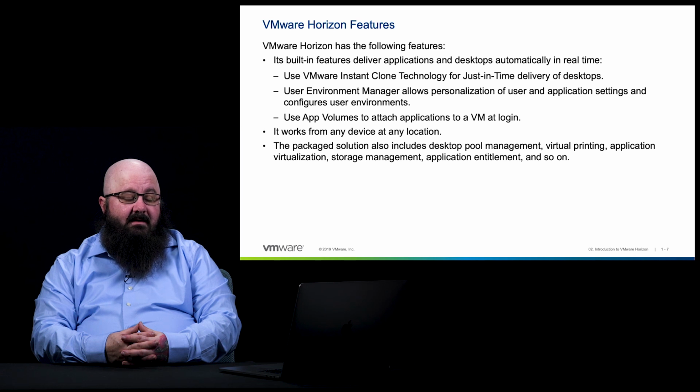We can actually allow the user to have somewhat of a personal environment, even though their desktop may not be the same one that they have. They may get one desktop one time and get a different desktop another time, but the actual look and feel of the desktop or their profile will still remain the same, which is nice.